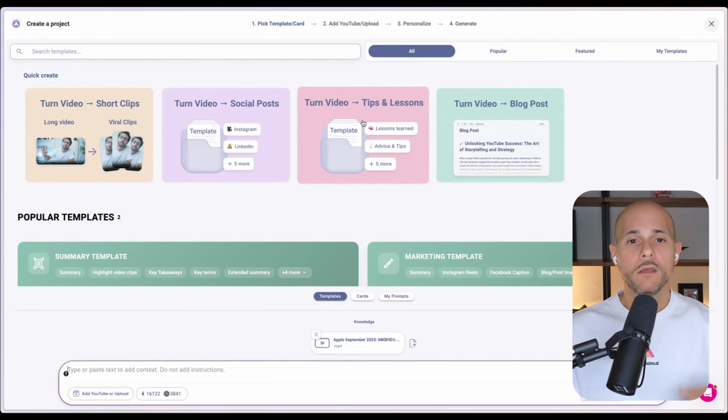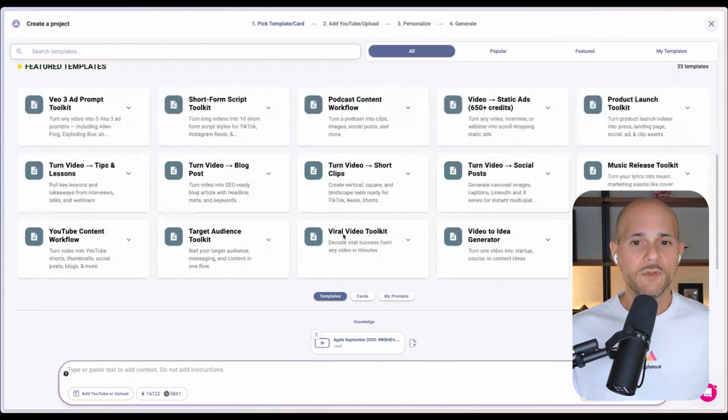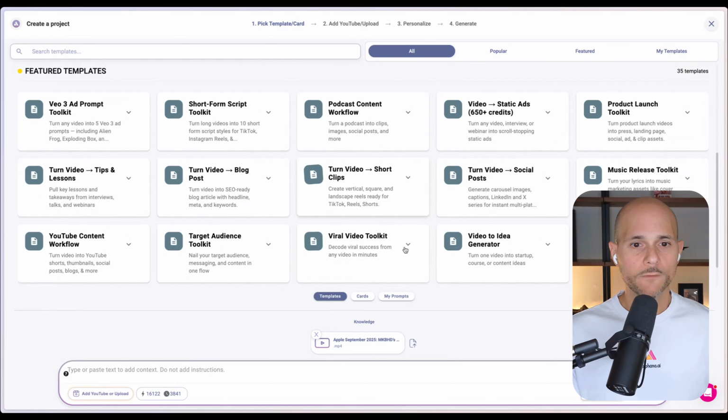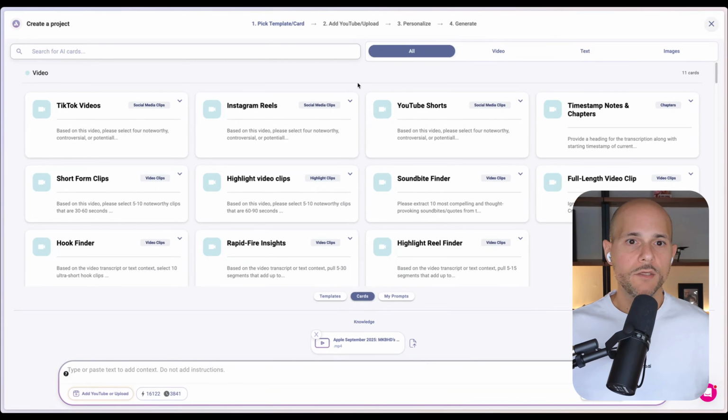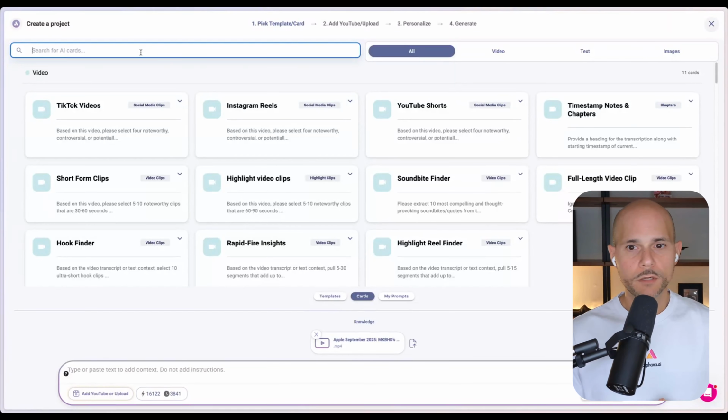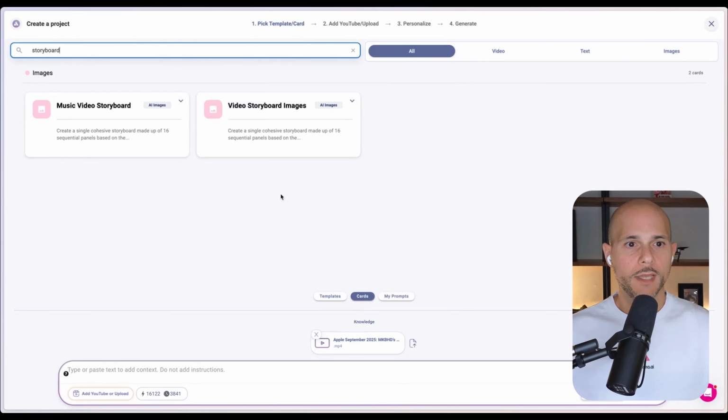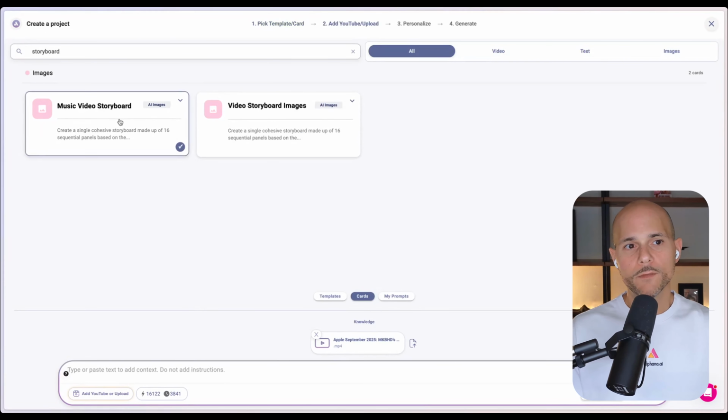Now that I've selected this video, instead of using a template, which are essentially big workflows of content that I can create, I'm going to go ahead and click cards. And now that you click on cards, when I come here to search, I'm going to type storyboard. And so now that I've got storyboard, I've got one for music videos, right?